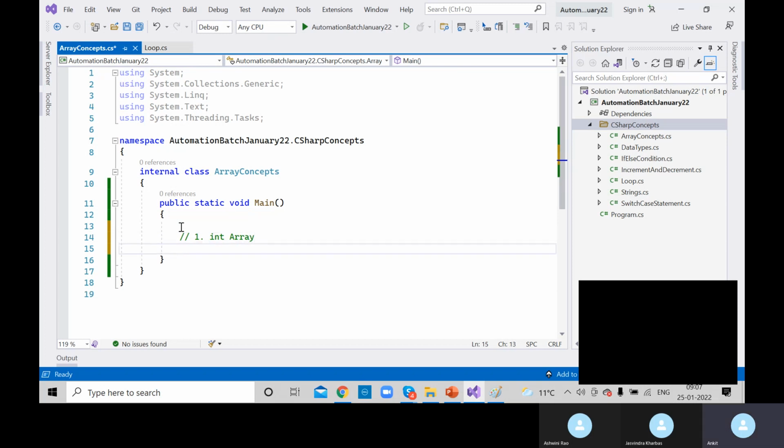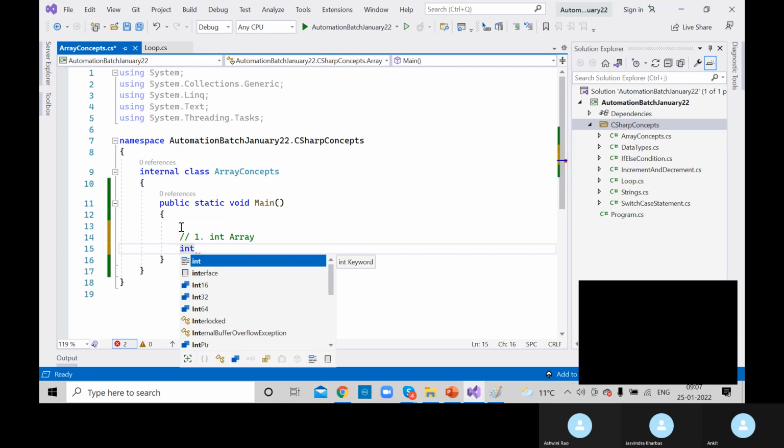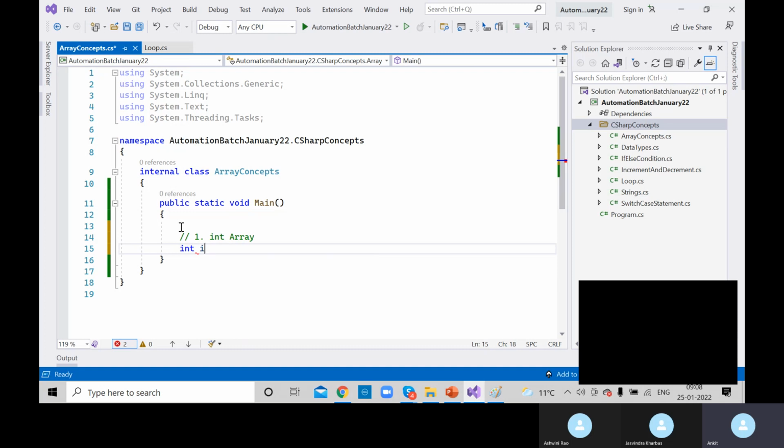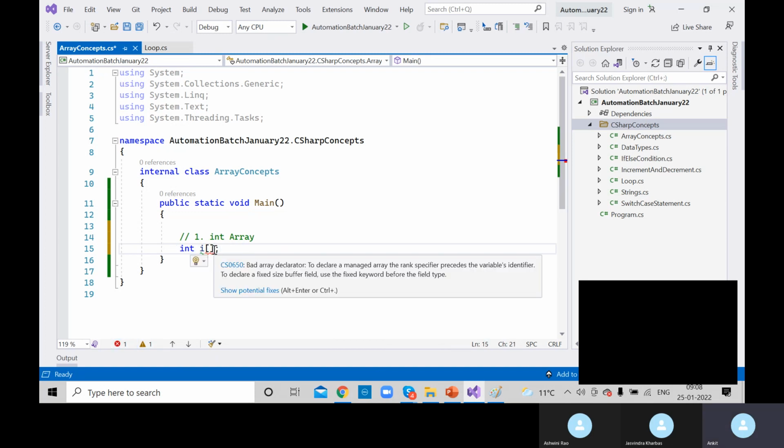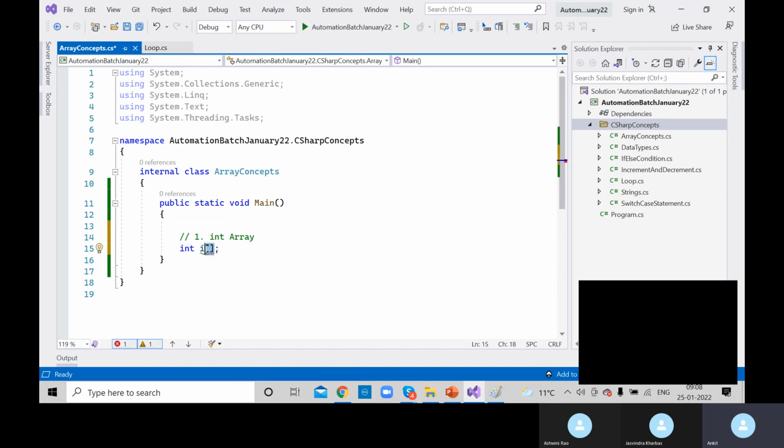Integer array, yeah. So to represent an array, we use a similar kind of syntax, where we define the data type. Let us say integer i, and you need to use square brackets with i. If you find these kind of square brackets, that means this is an array. These square brackets always represent an array in C sharp.